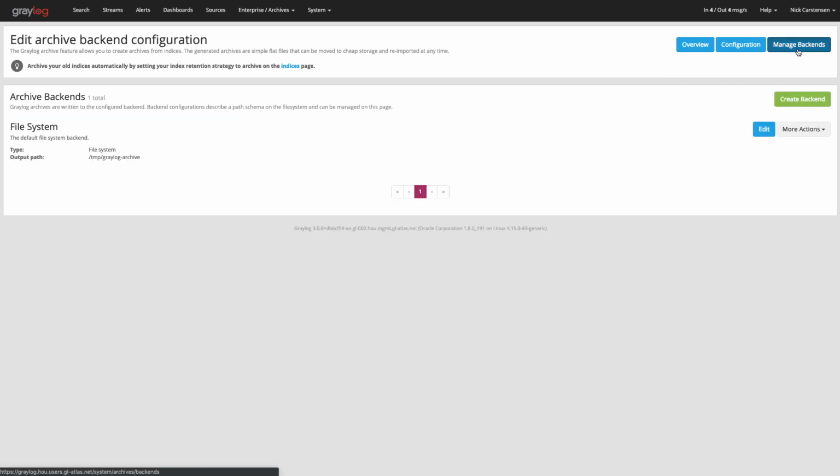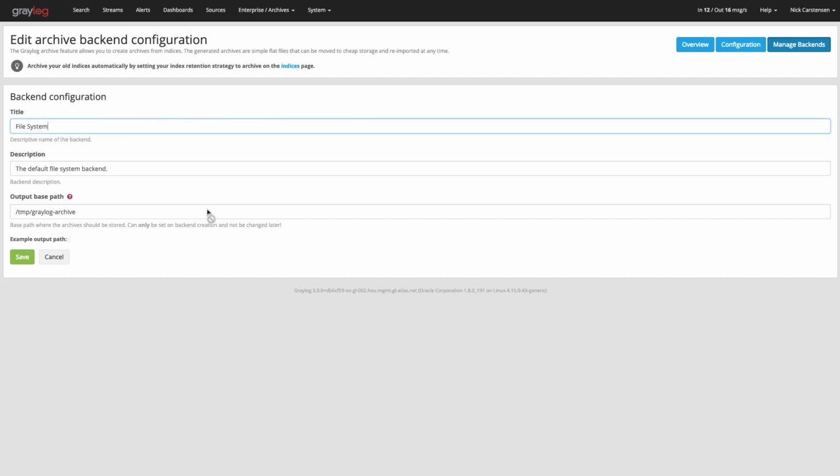And the first part of that is understanding the backends. Where do you want to store your logs at? So in this case here, we have one of them. It is called File System. And if I open that up, you give it a title and a brief description, and then you tell it where on that file system you can store those logs.